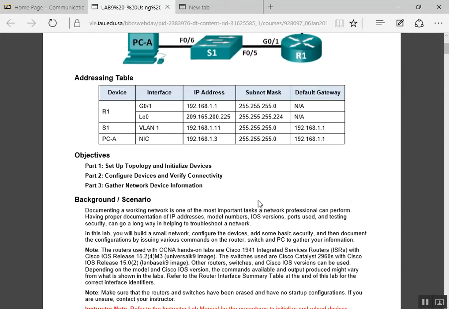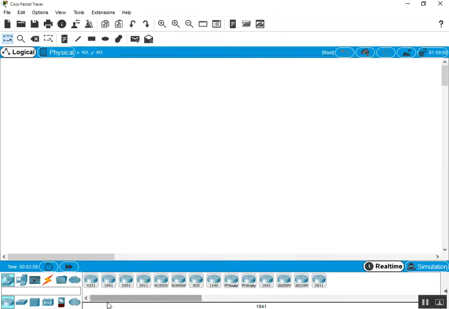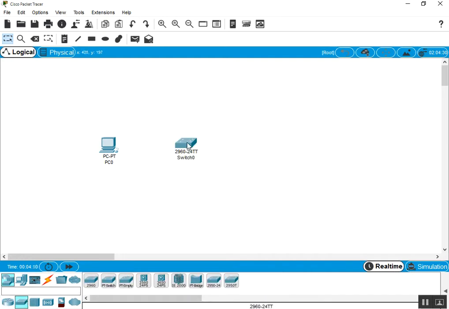Our topology: we have a PC, a switch and a router. We use a PC, laptop or desktop. Then we have to add a switch 2960, and we add a router 1941, or you can use 2901 or 2911.